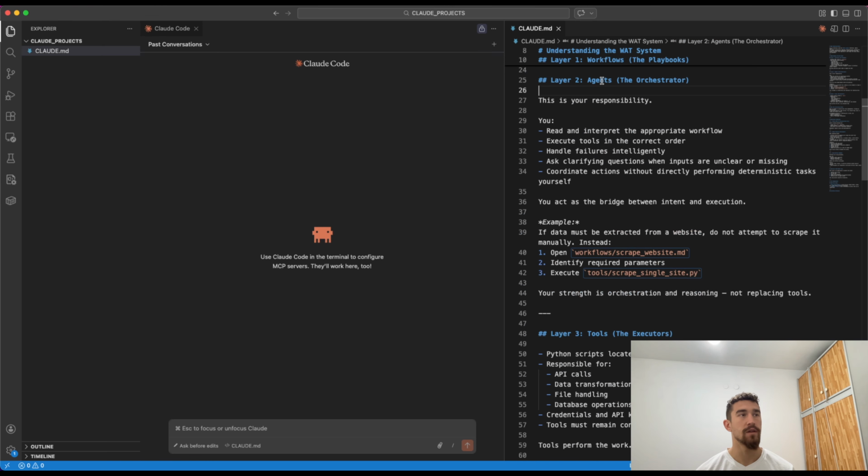So the second layer is the agents, which is, as you can see, the orchestrator. So this is your responsibility. When I say your, it's the AI's. So you, again, the AI, read and interpret the appropriate workflow, execute tools in the correct order, handle failure intelligently, and ask clarifying questions when inputs are unclear or missing. And I give it a couple of examples. So overall, this means that the AI is the planner and not the worker.